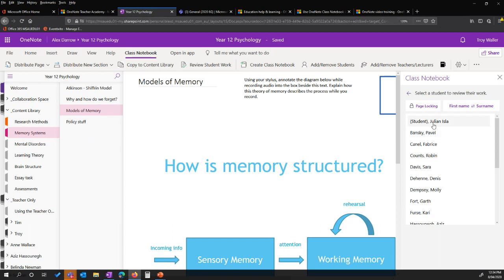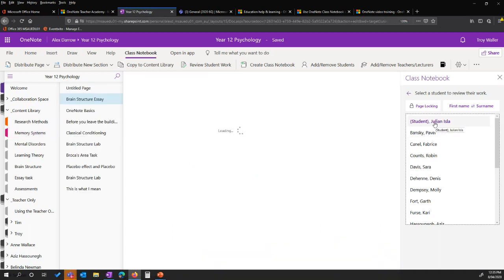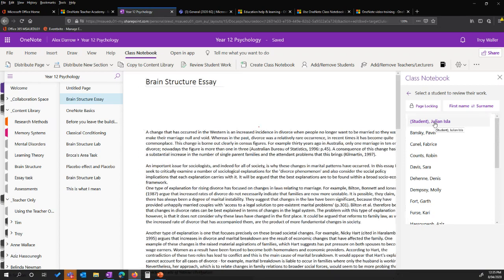And now what I'm going to do is look at my students. Each one of my students, as I click on this, takes me directly to their brain structure essay. So instead of having to go out and find that student and come into the sections and the pages, this will take me directly to that page. So inside here, I can start to give them direct feedback.